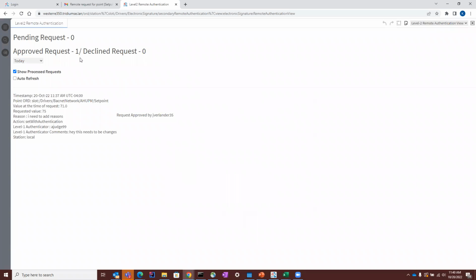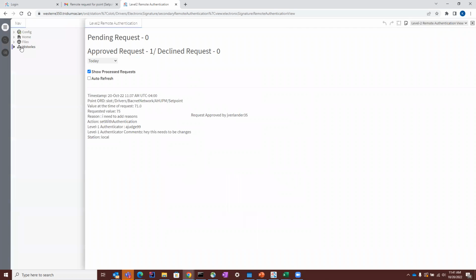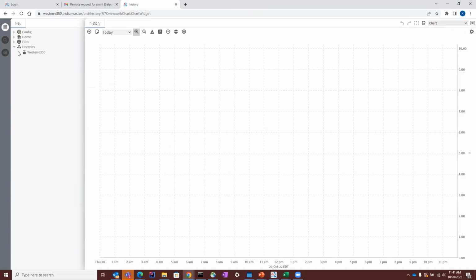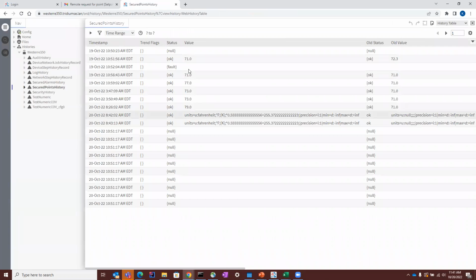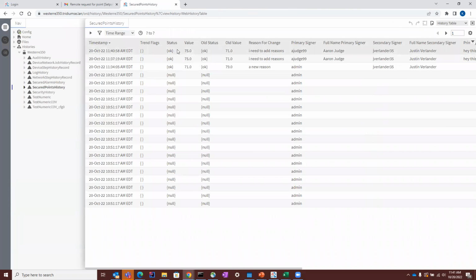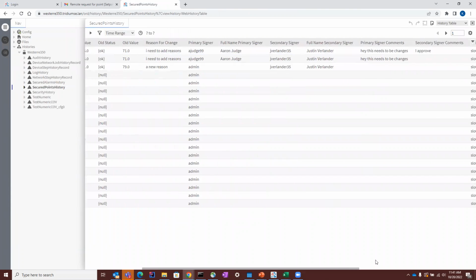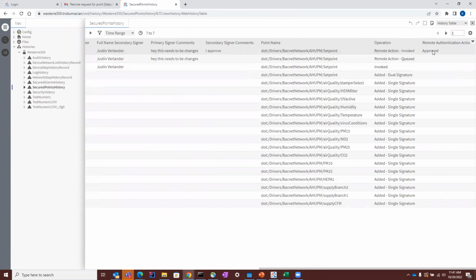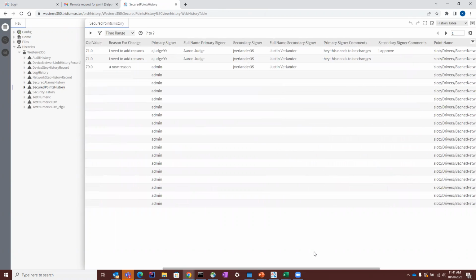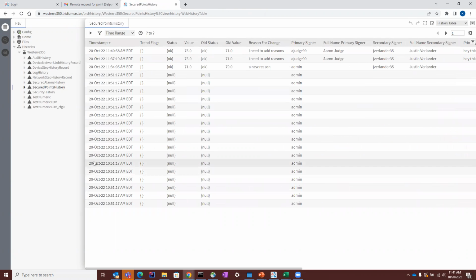So now, approved requests, you can see what the new value is. I can go to the histories and see my secure points history, all that happened, who was approved, the remote authenticator approved. So in there, I guess the only other 2 things I wanted to show, make sure I got done and I'll leave enough time for questions and poking around the station.